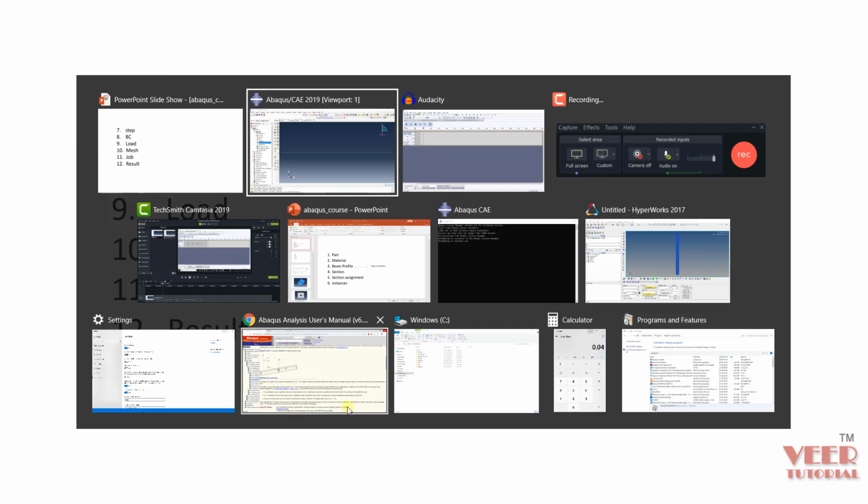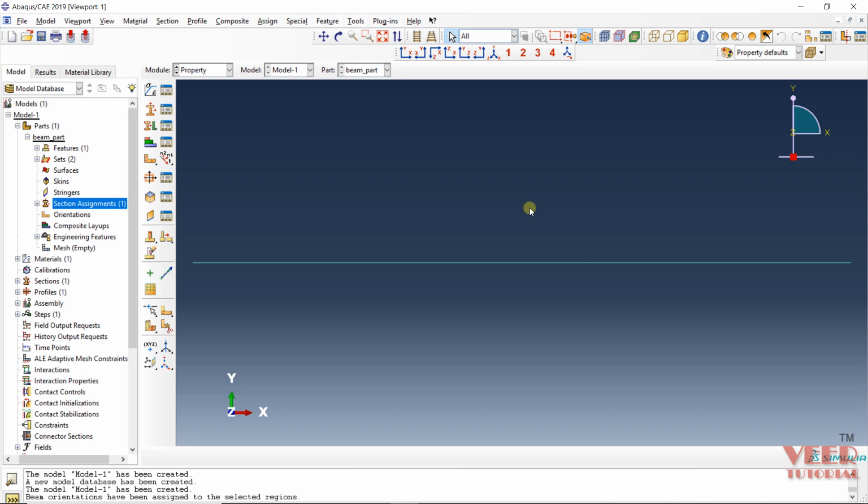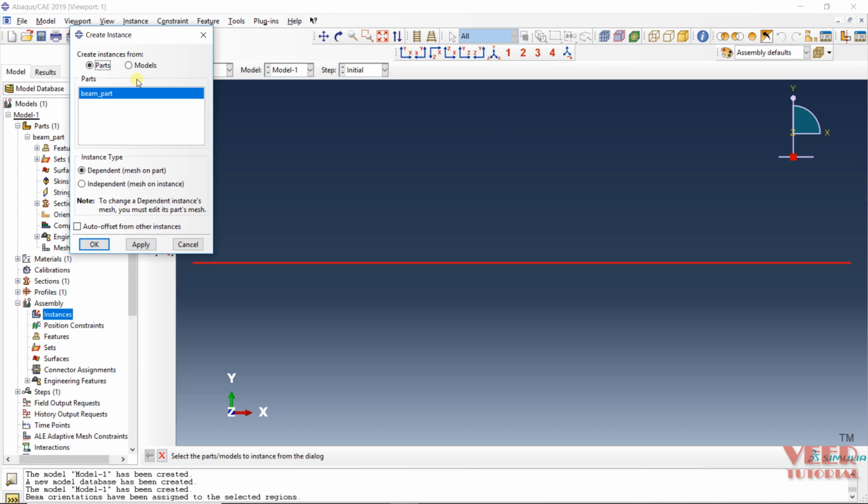So go to Abaqus. Now we need to create the instances. Basically, the instance option is very useful when we work on assemblies. So go to this assembly option. Right now we don't have any assembly. We have only one single part and we are going to create an instance of that. So click on this instance option, make a double click on this. And now we can see our part is highlighting.